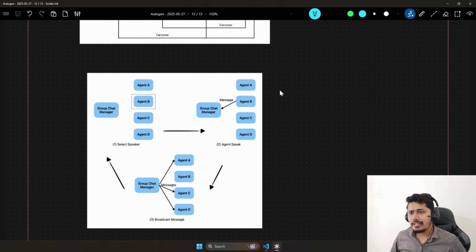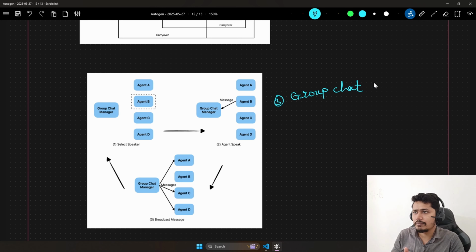Then we have seen the third conversation pattern, that is the group chat. In group chat, we have seen how it helps us overcome the challenges we faced in sequential chat, where we were not able to solve a complex task, or where your task involves multiple steps and the two-agent chat was not sufficient, or where the sequence of the task is not defined and the agents need to select the proper sequence on their own.